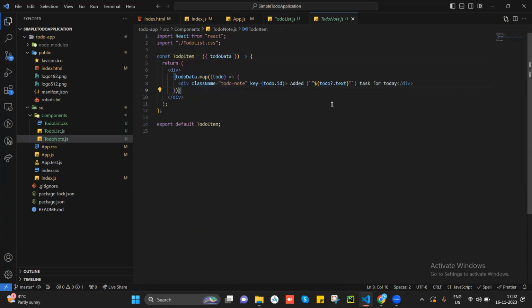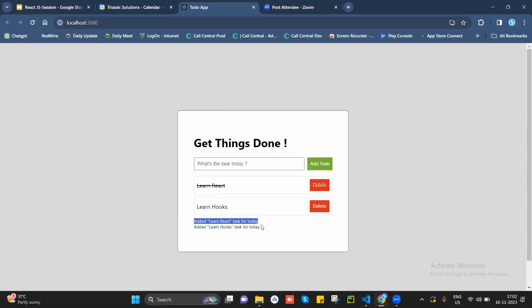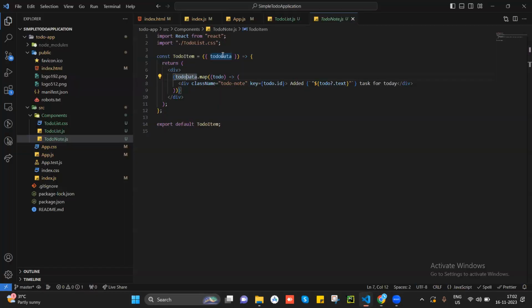I'm just displaying it to make you guys understand. I'm getting this to-do data from the parameter, from the argument, and I am just mapping it. When I go here, I can see the child component is rendering here. Whenever I add data, it will list like this. So this is the rendering from the child component, because I get this data from this to-do data.